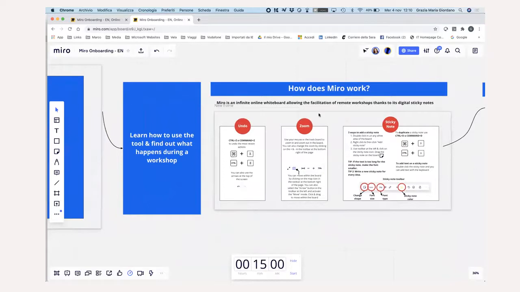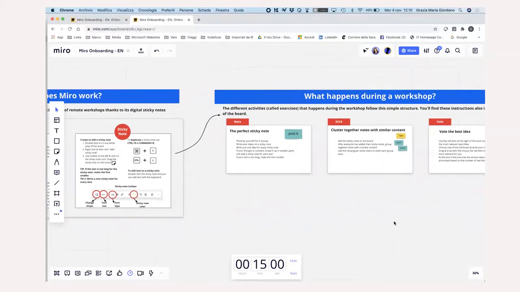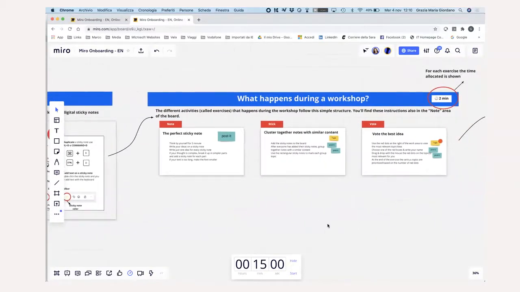At the beginning, you have a bit of a recap of the main features and how Miro works. You can read and go through them. And then there are a few other things that I want to share with you. During the workshop, we will go through a set of exercises. This is the way we call the activities that happen during a workshop that are aimed at addressing a specific issue or producing a specific solution.